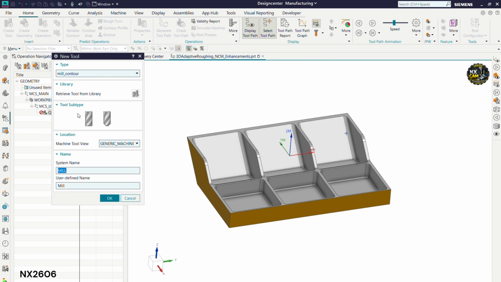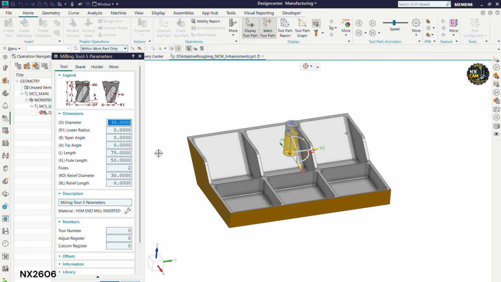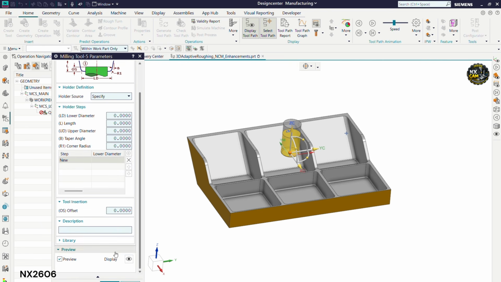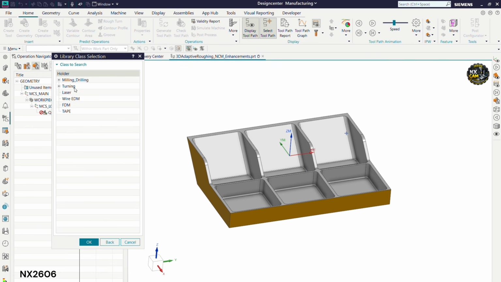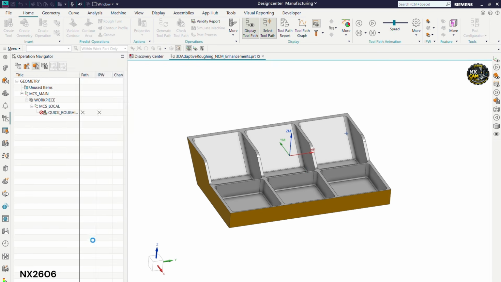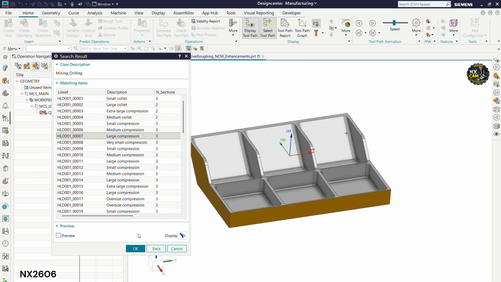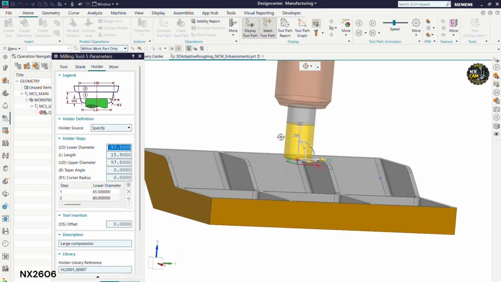If you want to create one, go for create. These two types of tools are supported: one is end mill, another is chamfer mill cutter. So I will go for end mill. I will take 40 mm and nose radius 2 mm. Whatever you have, you can specify the length, flute length and everything you need to mention. For the holder I will consider whichever is there in the library. I can take this.